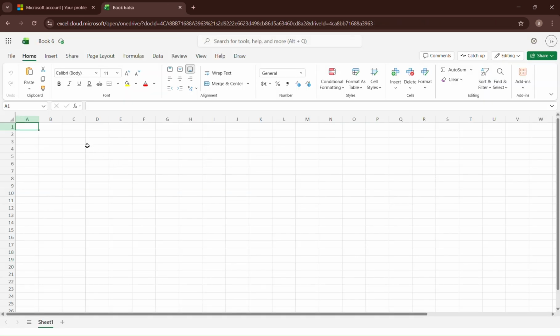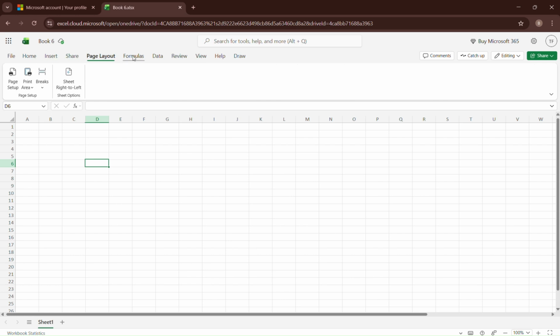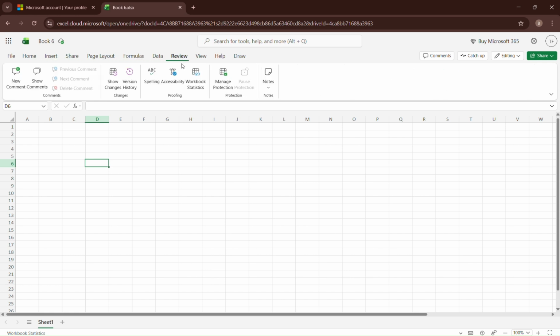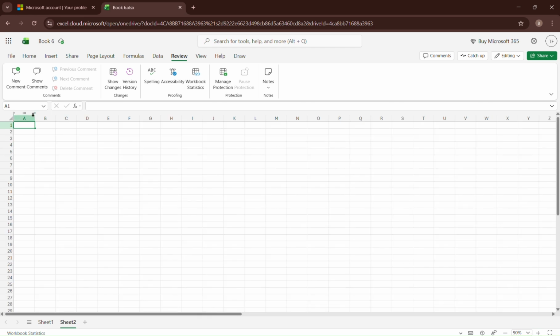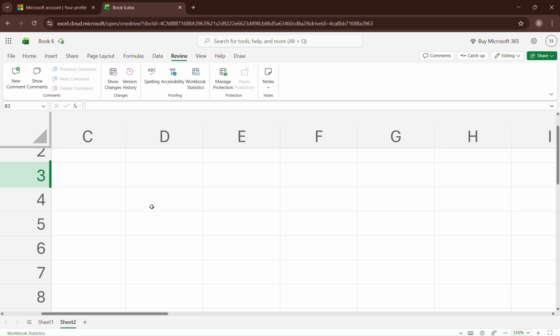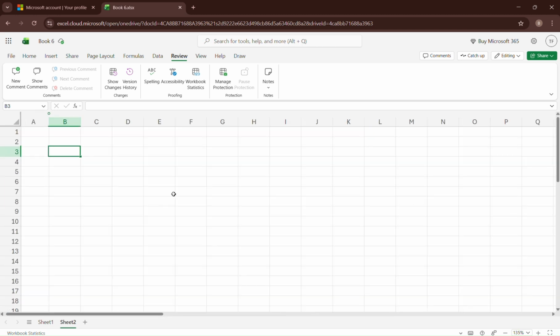So here we go. This is your workbook. You have the toolbar here. You have your cells, and you can navigate all the toolbars, which are the same as in the desktop application. Here you can also add a new sheet if you want to. You can zoom in and zoom out to meet your requirement. You can use your mouse as well by pressing Control and zooming in or out.